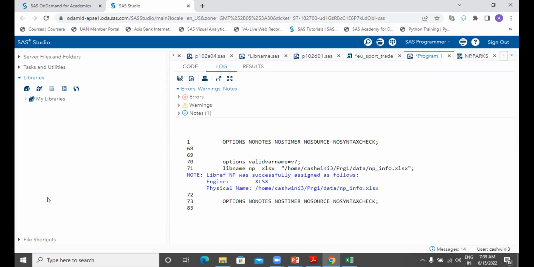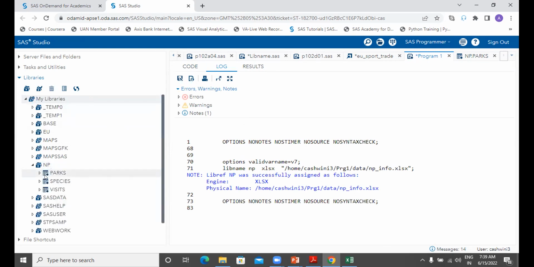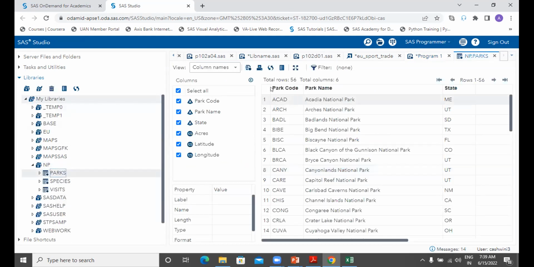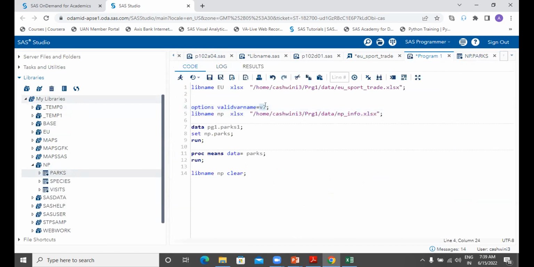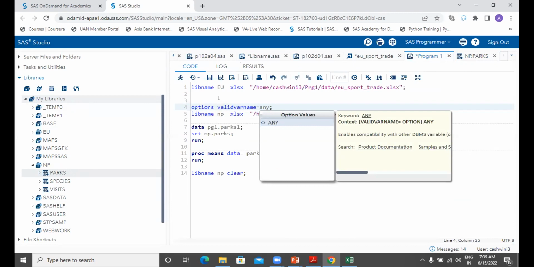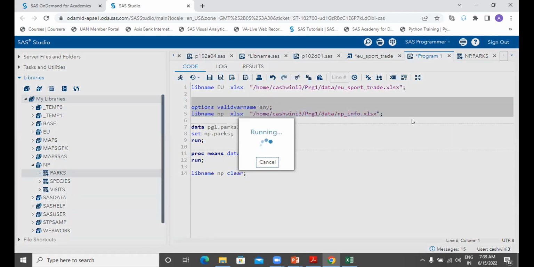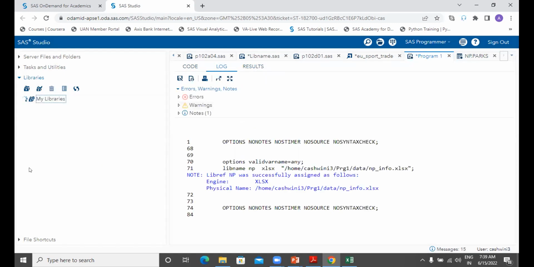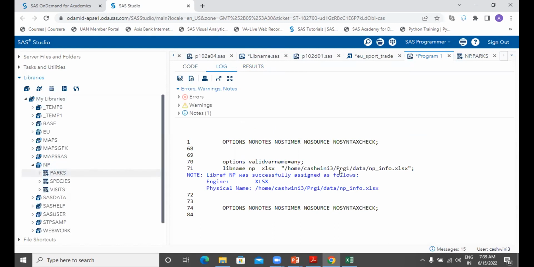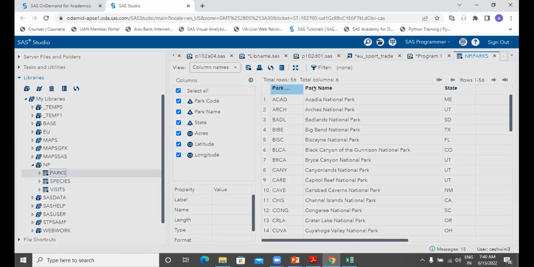So let's check whether it's doing the same thing. If it's not doing it, that means it's the default setting with SAS Studio where the columns can entertain the spaces. So it is actually a default setting. Okay. In case I do not write V7 and I write ANY, let's check. ANY is the default for this. So ANY is entertaining the space. Okay, so it's the default with your SAS Studio environment.